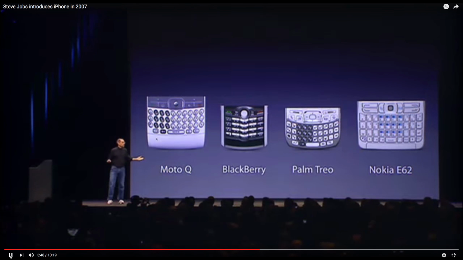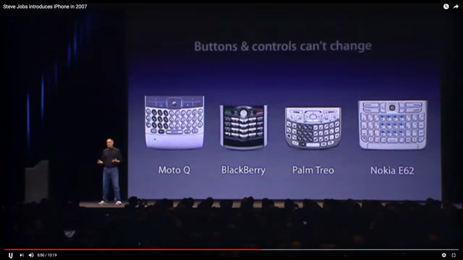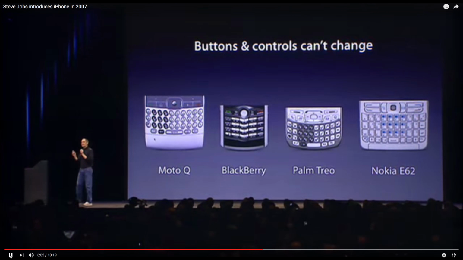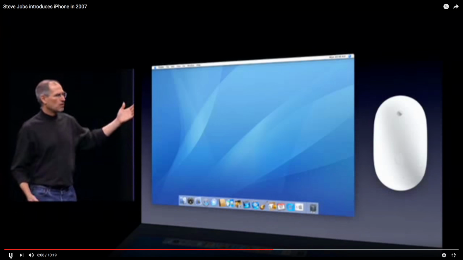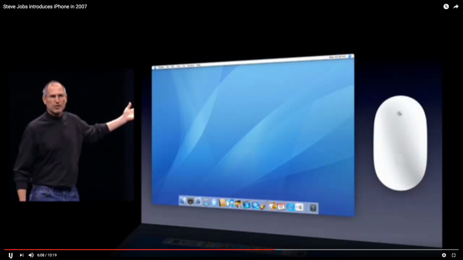So what do we do? It doesn't work because the buttons and the controls can't change. They can't change for each application, and they can't change down the road if you think of another great idea you want to add to this product. Well, how do you solve this? It turns out we have solved it. We solved it in computers 20 years ago.